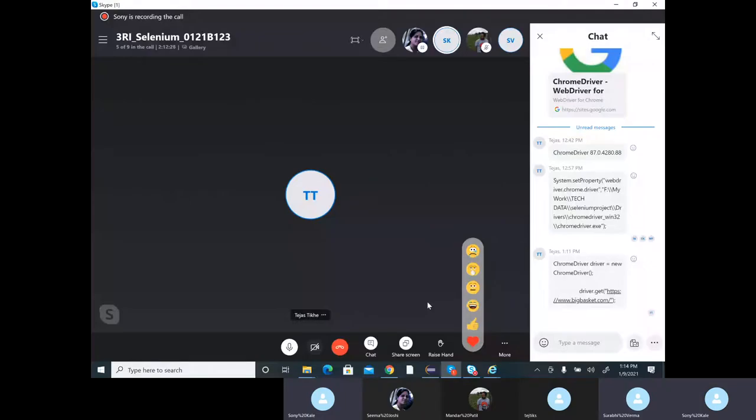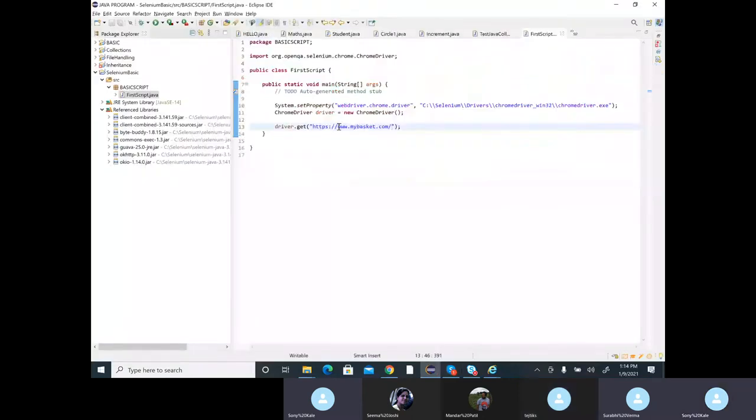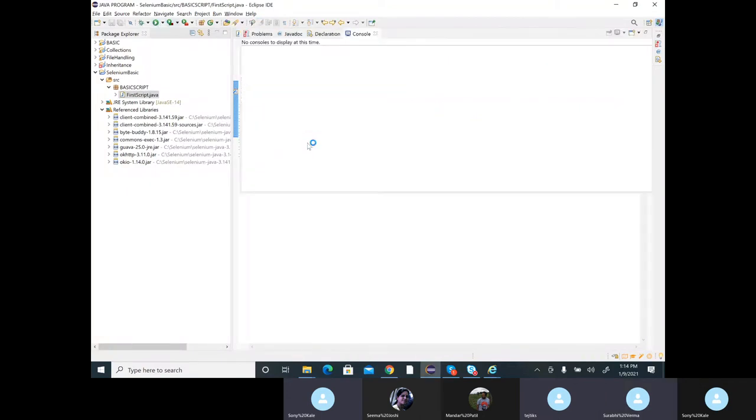It's visible. So this is how I have written this driver.get URL. System.setProperty is something that I have written, C colon. No, actually the browser is opening, so I don't think it will be a problem here. Wait, just run this code.